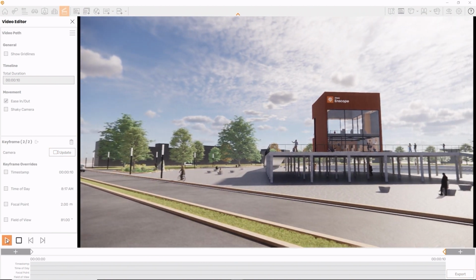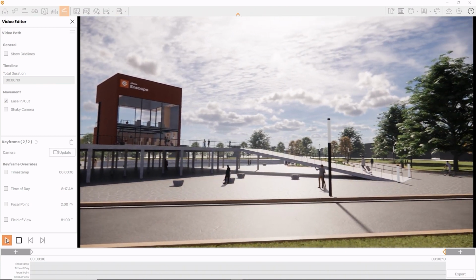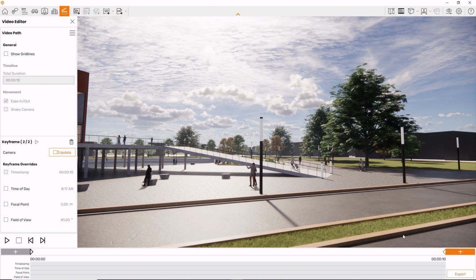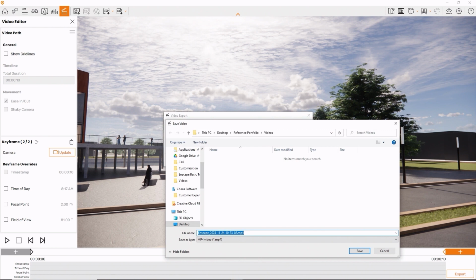Nice. So our first video is ready. I will now click Export on the bottom right of this timeline. Here, we can define the resolution, the compression quality, and the frames per second. Once I click Export, I can define a name, location for my export, and click Save.